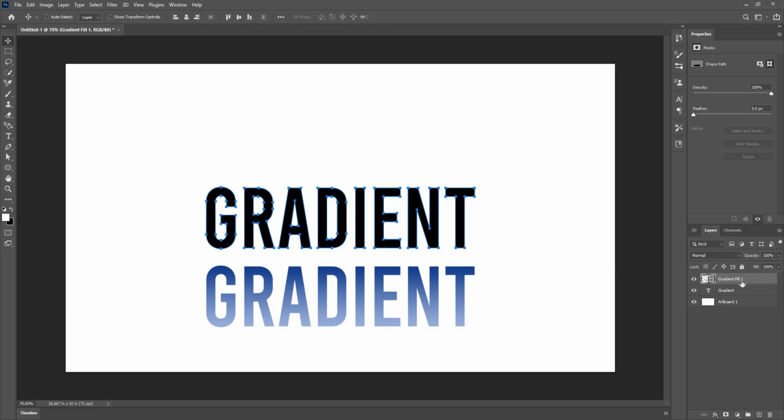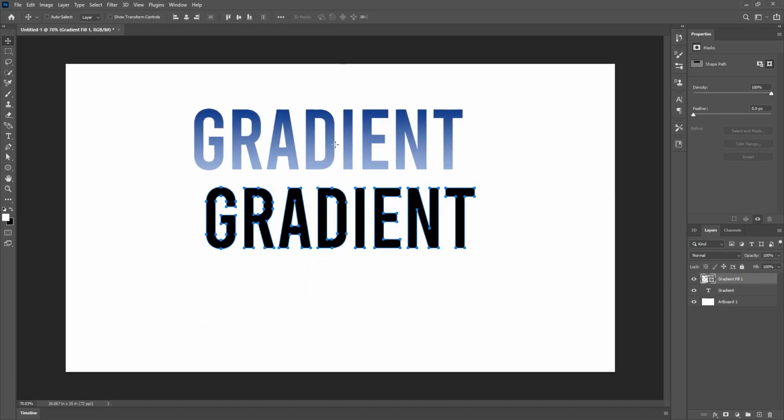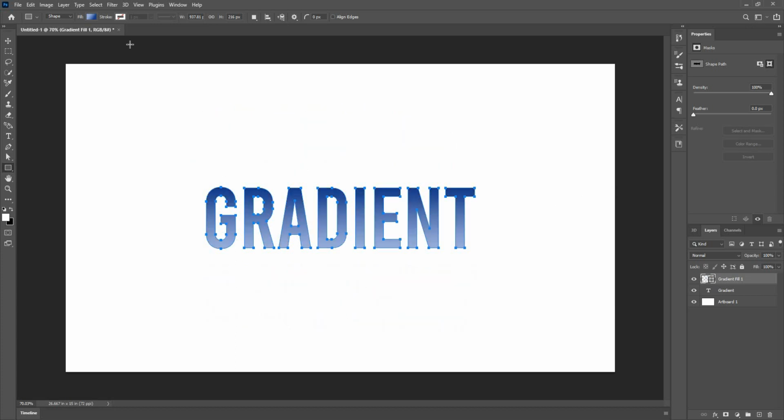I still have the freedom to go back in here and change the color of this gradient, but I will not be able to change the text later because this text has been converted into a shape now. So let's just go ahead and delete that.